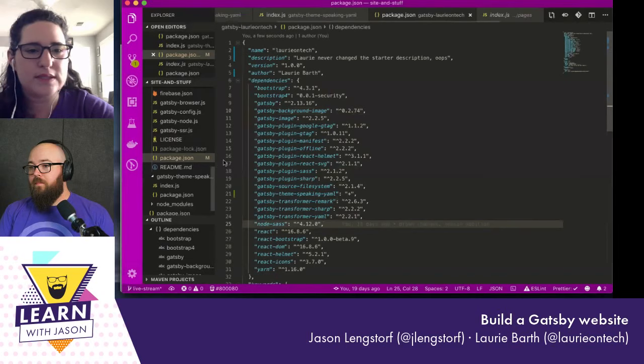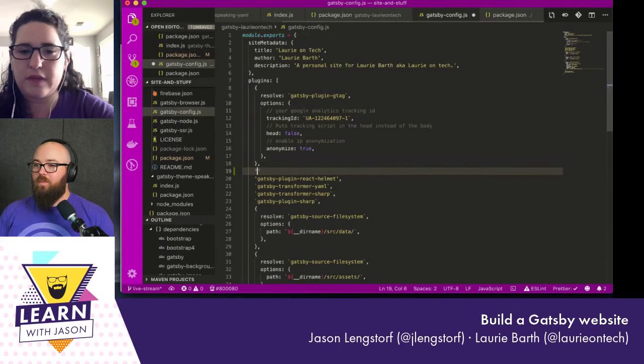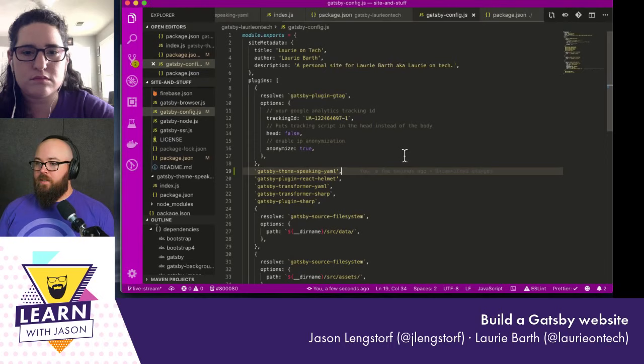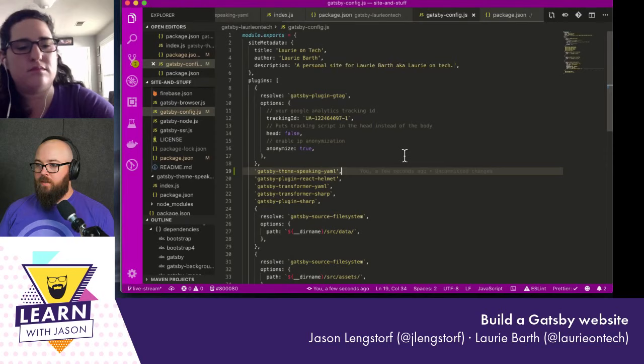So is it just like a regular plugin? Yep. And eventually what we'll do is we'll lift stuff out, like the transformer YAML and things. We're going to pull those across so that they can run in the theme. Yeah, exactly. So what we want to do then is start looking at what is in the Gatsby config that's exclusive to the speaking theme. And that's going to come out of your site and go into the theme.